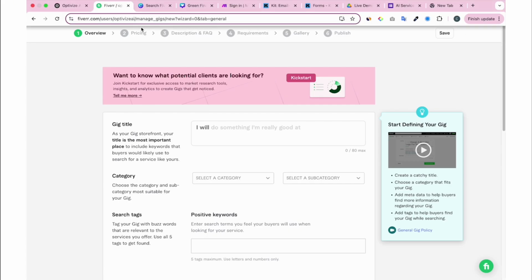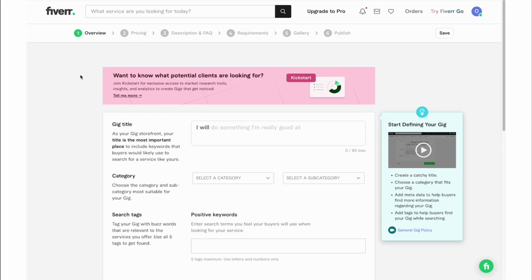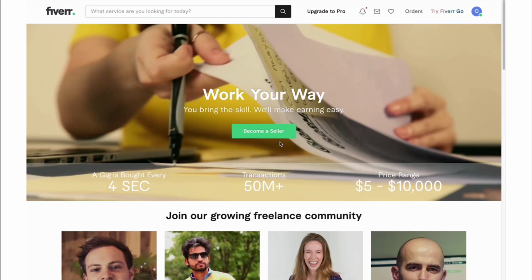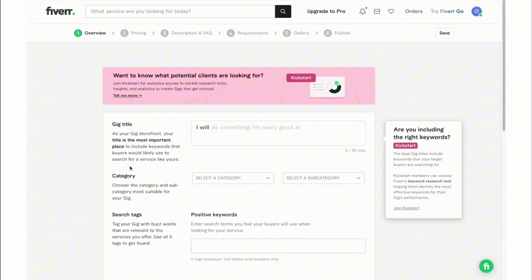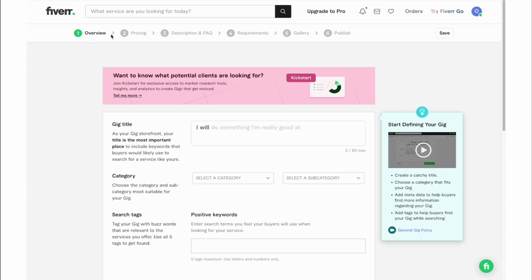Step 4. Publish it on Fiverr. Go to fiverr.com and create a seller account if you haven't already. And here's how to do it. After logging in, click your profile icon and click Become a Seller. Then follow the steps to create your seller account. Once you've done that, Fiverr will guide you to create your first gig, and you will land on this page for creating your gigs. Then follow the steps here to create your first gig.